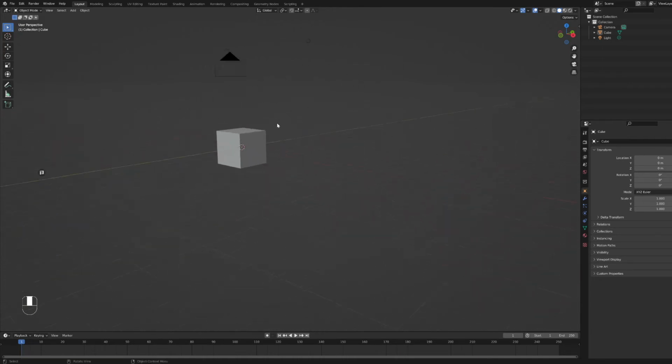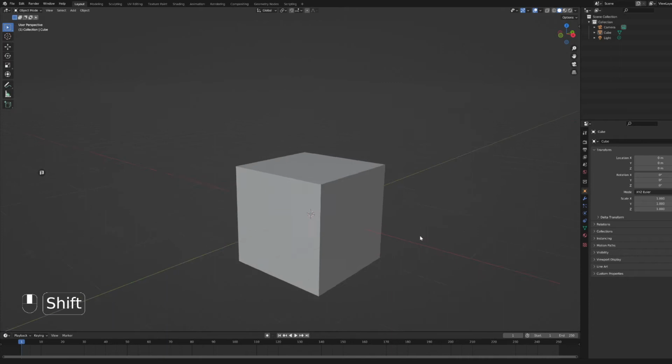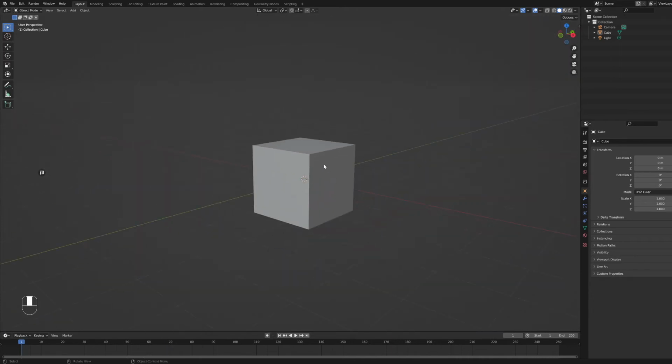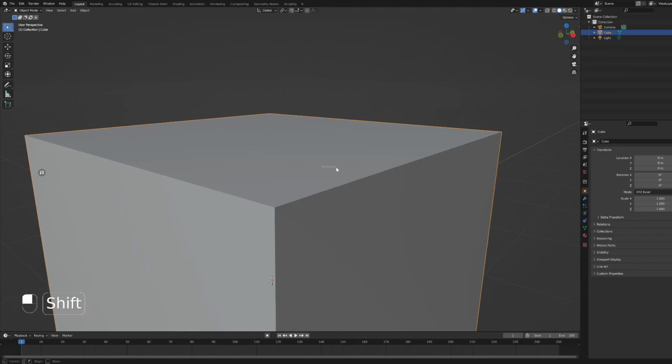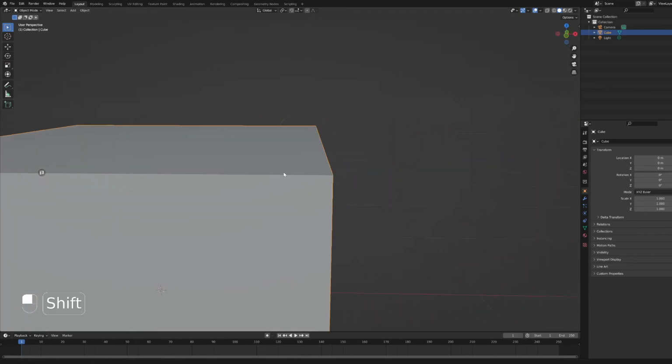If I scroll up on my mouse wheel, I can zoom in, and if I scroll back, I can zoom out. So if I want to get in here and really look at something, I can do that.